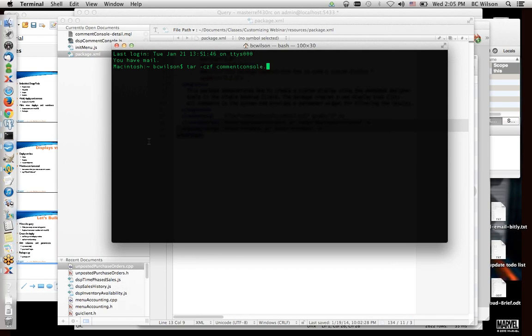You can put some notes on the package to describe it, to help you remember what it's for. And then you list all of the files that you want the package to install. And so that's the files that we've got here, the MetaSQL, the display script, and the init menu.js file. So that's it for a package.